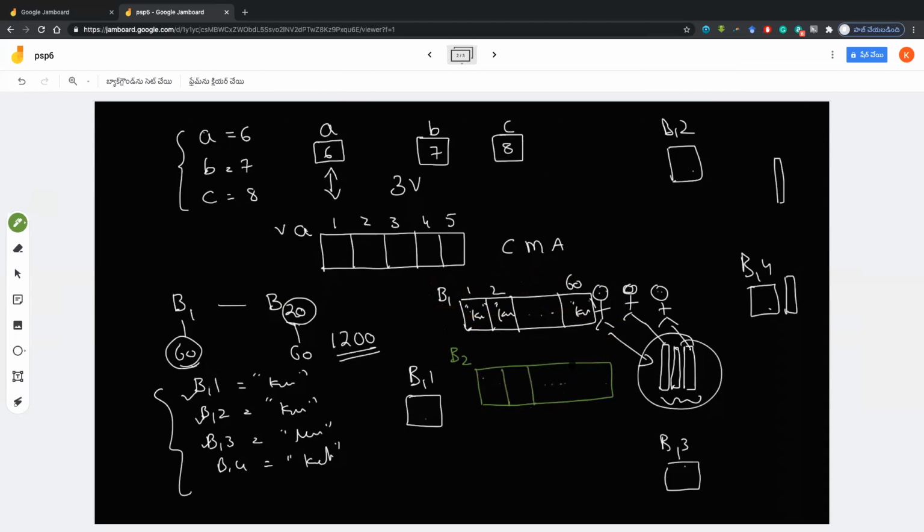You have a sequential arrangement like this, roll number 1, 2 and up to 60.